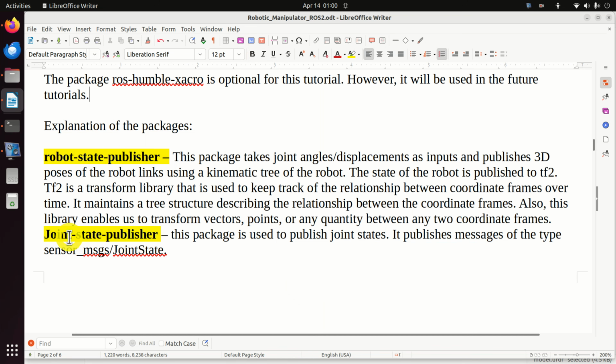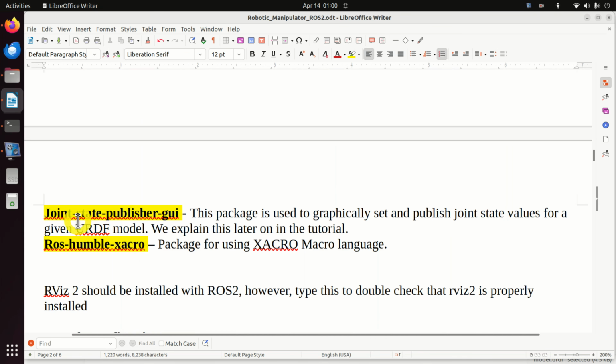Then, we installed Joint State Publisher. This package is used to publish joint states. It publishes messages of the type sensor_msgs/JointState. Then we installed Joint State Publisher Graphics User Interface. This package is used to graphically set and publish joint state values for a given URDF model. We will explain Joint State Publisher Graphics User Interface later on in this tutorial.